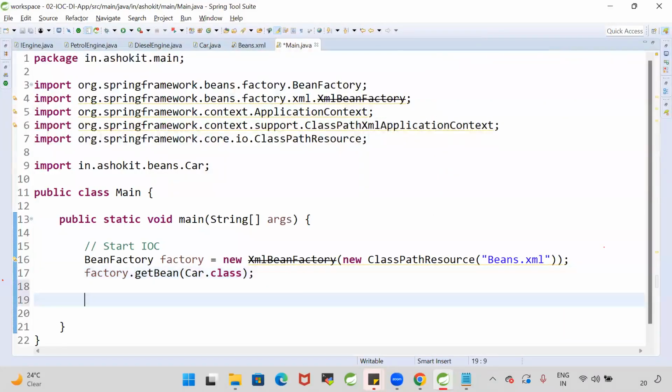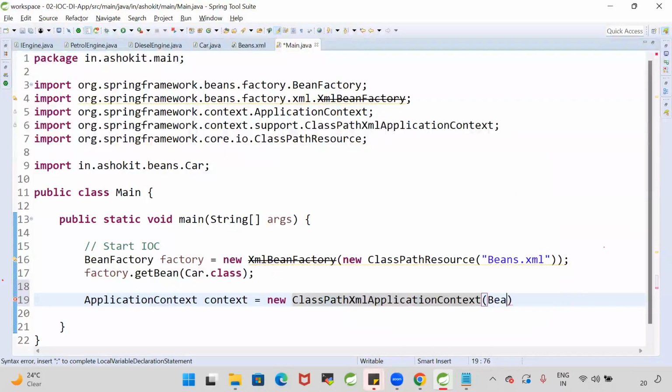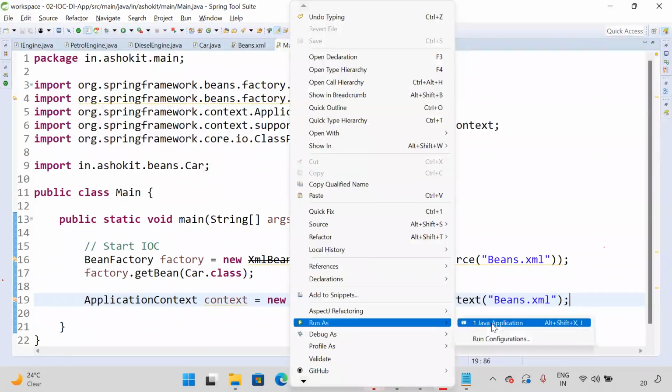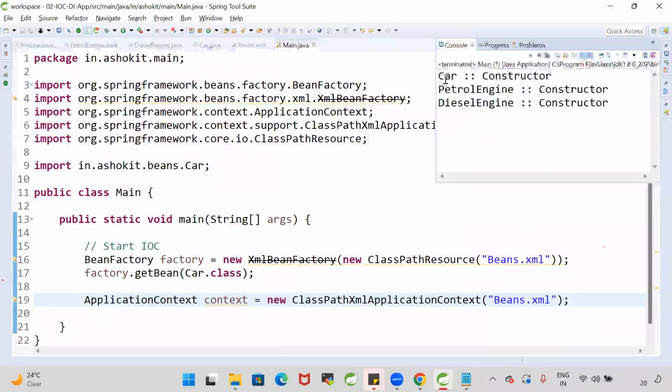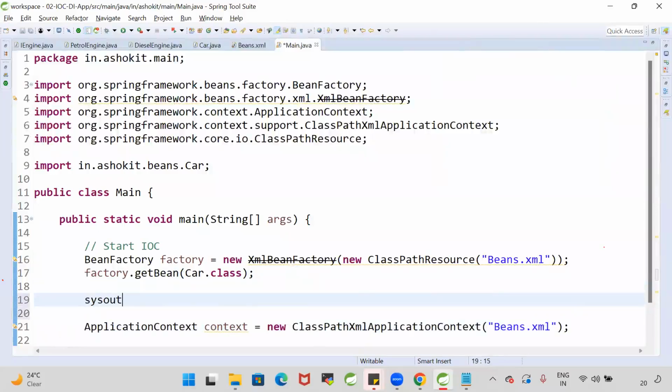Okay, suppose I go for ApplicationContext equal to new ClassPathXmlApplicationContext. I pass my bean configuration file, which is beans.xml. Run as a Java application. The car object is created by BeanFactory. The petrol engine and diesel engine objects are created by ApplicationContext. System.out.println: application context started.